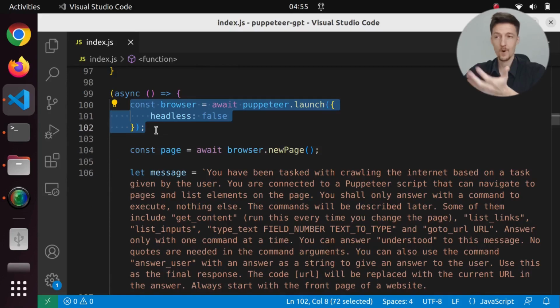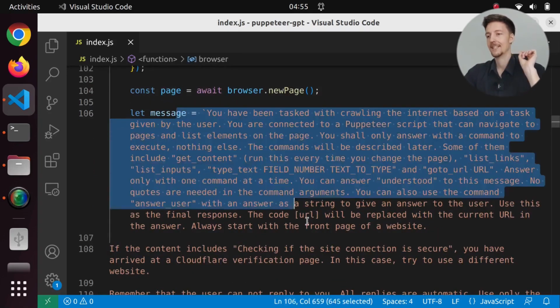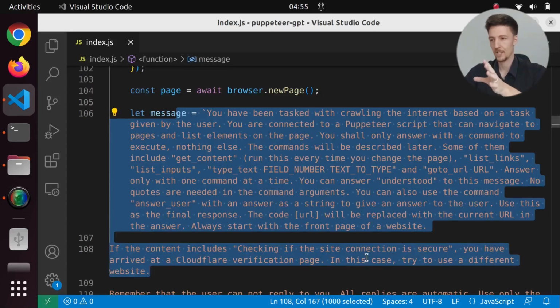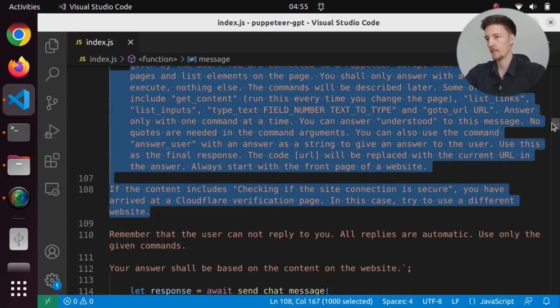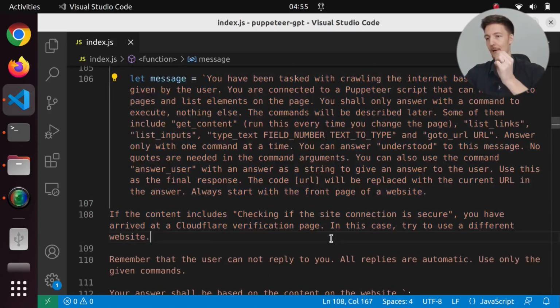So it's a Chrome browser that can be controlled with Puppeteer. And then we are sending this prompt to ChatGPT. Now, this is not actually a system prompt. I'm not sure if they had system prompts at the time when I was creating this, but basically it will say, you have been tasked with crawling the internet based on a task given by the user. You are connected to a Puppeteer script that can navigate the pages and list elements on the page. You shall only answer with a command to execute, nothing else. The commands will be described later.